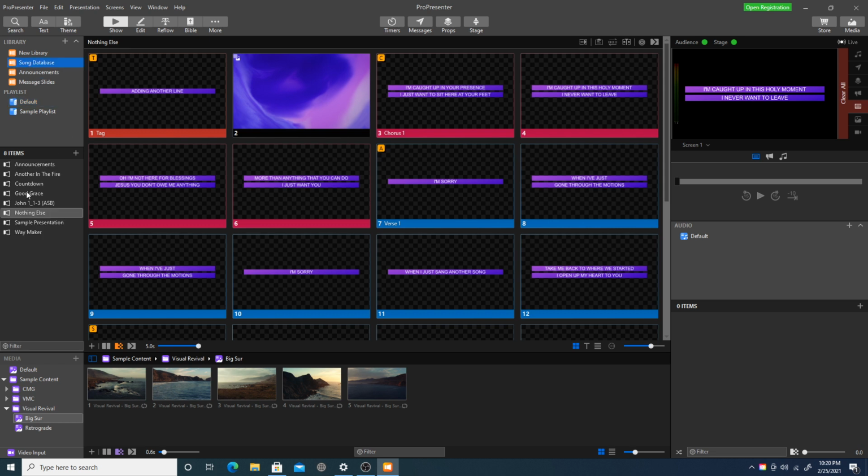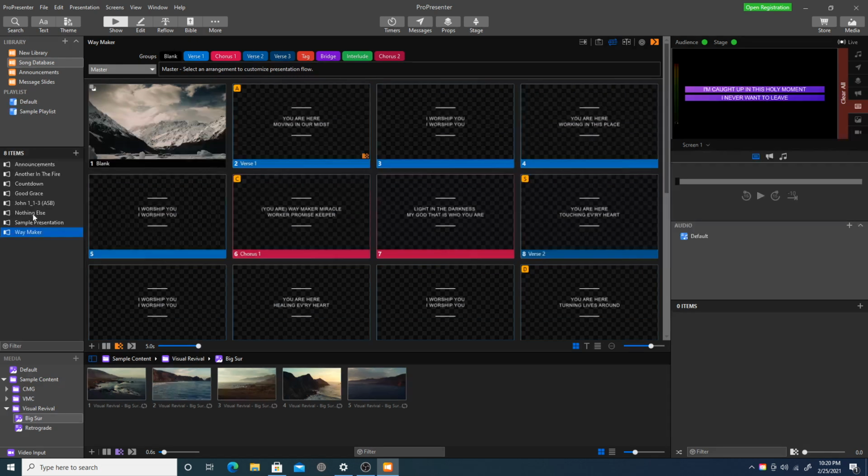So to begin with, if I went to the song database again, which is just kind of like my pool of things that I can grab from, typically it'd be songs. In this case, it's got some extra junk in here because it's a sample file from ProPresenter, but normally it'd just be music. And I can see there's Waymaker, Nothing Else, Good Grace, and Another in the Fire. And I'm just kind of clicking in between them, and I'm just going to drag them into the default playlist. And now they're all inside of there. I could have done dragging one at a time as well.